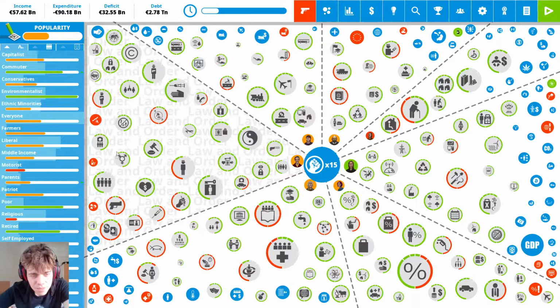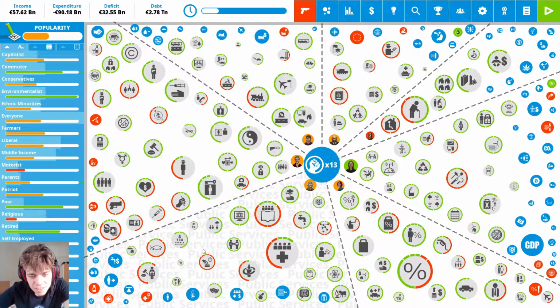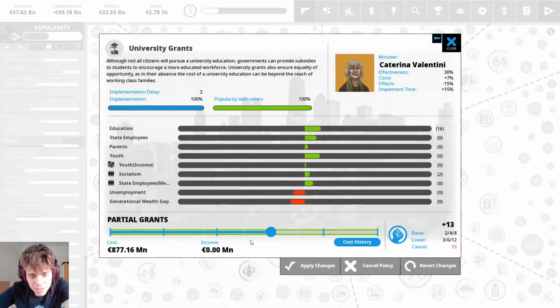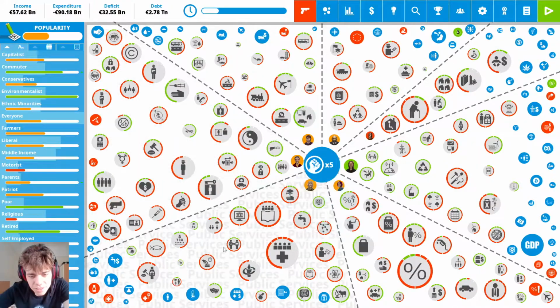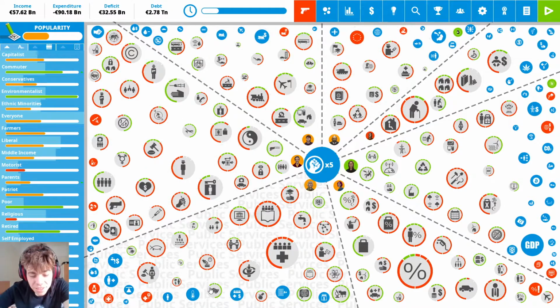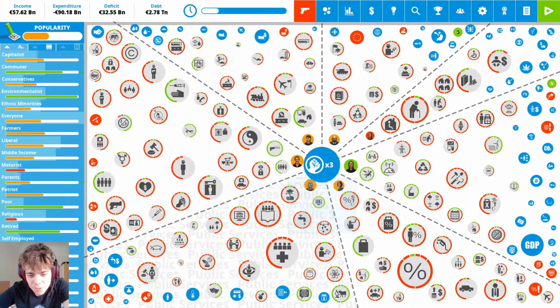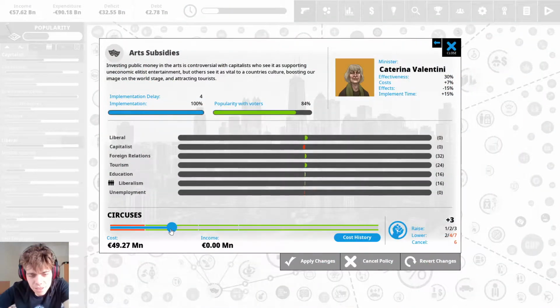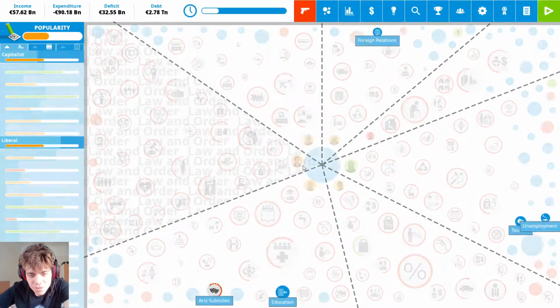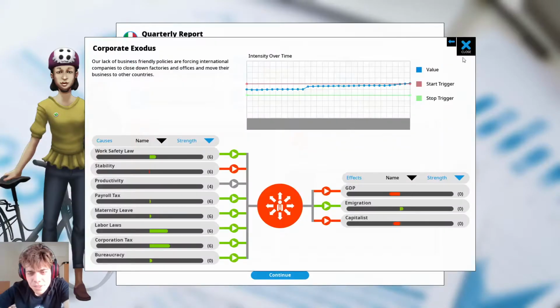What else can we do here? Gender Discrimination Act. Can raise that a little bit. We can do university grants. Yes. Ooh, presume consent for organ donation. That is the case in the UK, by the way. I did not know that. It's pretty cool. Art subsidies. Hold on. Alright. Corporate exodus.